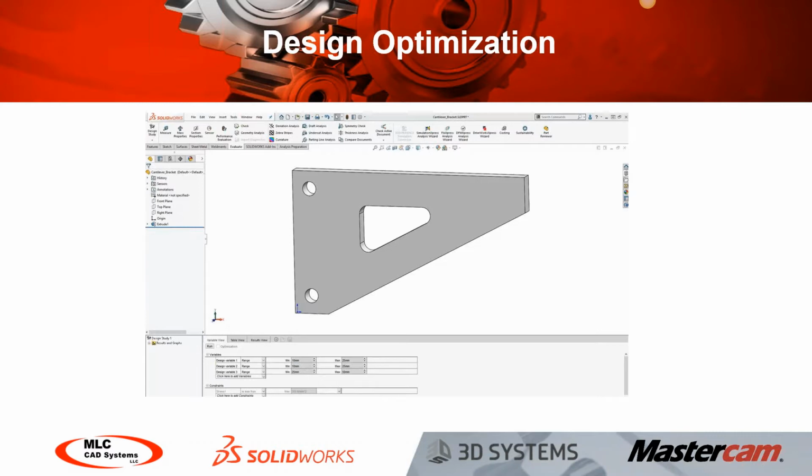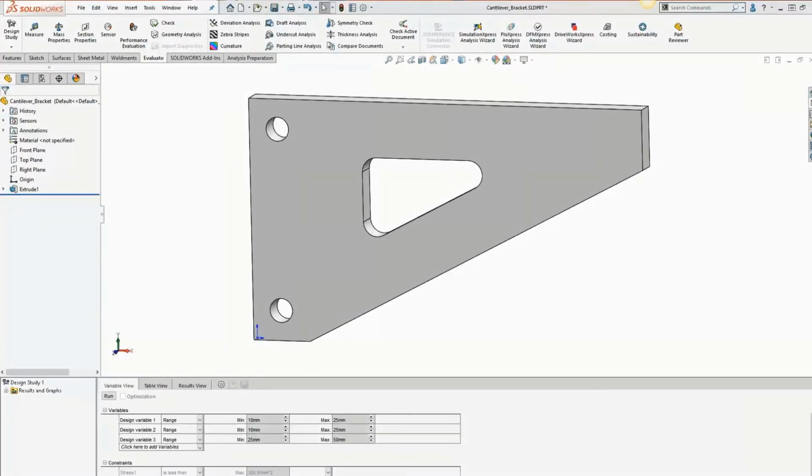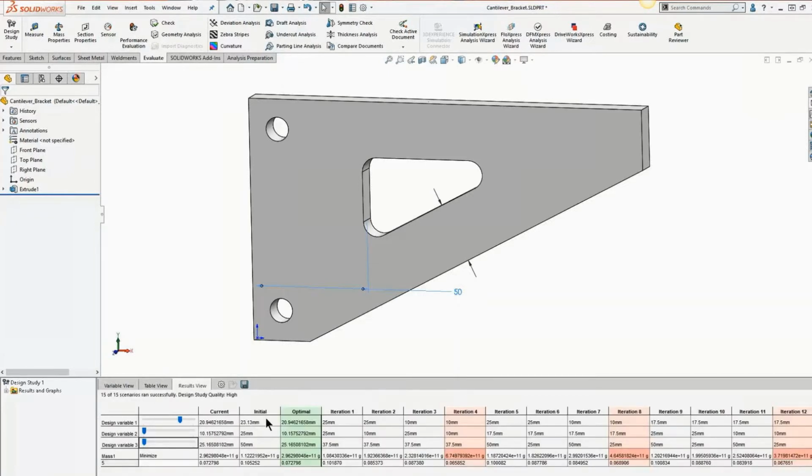So in this bracket is loaded across the top and it's fixed at those two mounting holes. And we specify the constraints for a design study, giving a maximum stress or displacement or minimum factor of safety. And then we specify a goal, such as minimizing part weight. We pick the dimensions that we want to modify and give each of them a range.